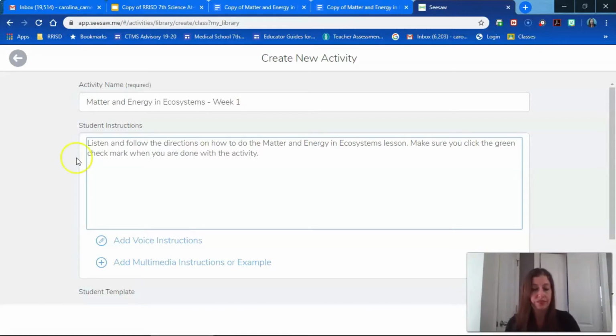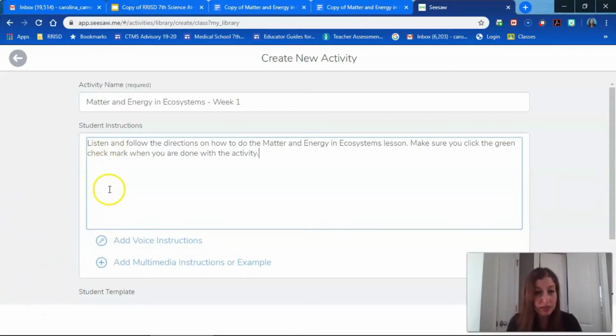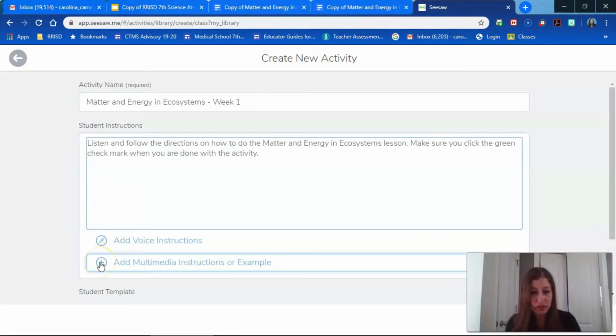Okay, so the cool thing is you can add, like if you wanted to list out your directions, you could list out your directions right here. Step 1, do this. Step 2, do that. Step 3, do this. But what I love about this is I can actually go through and add multimedia instructions or example here. And a lot of my kids are visual learners, so I'm going to go ahead and go through and explain the activity to where they can see me pointing at things and explaining things so they'll understand what to do.